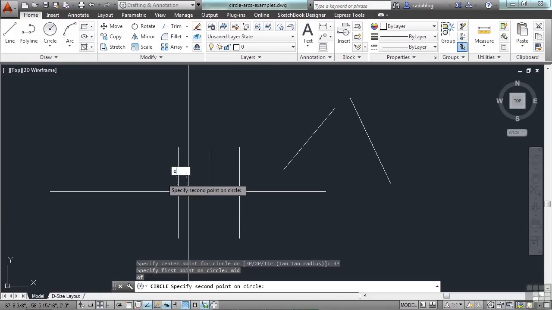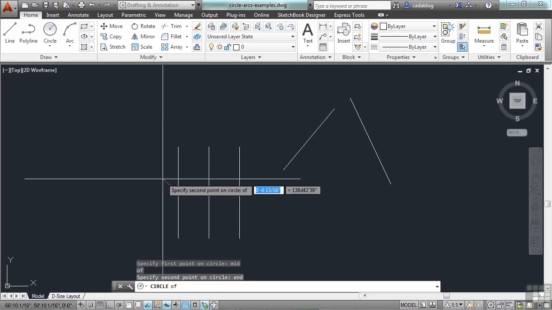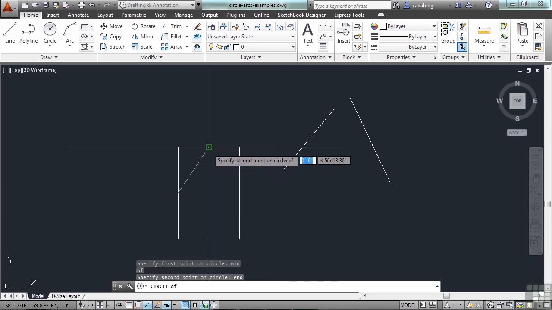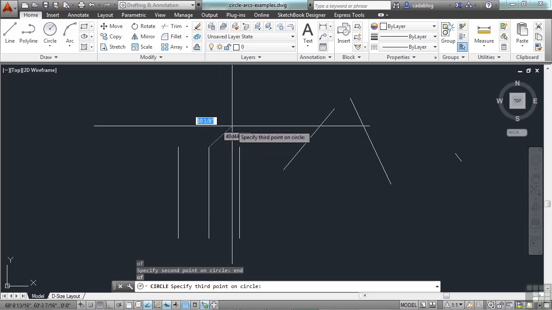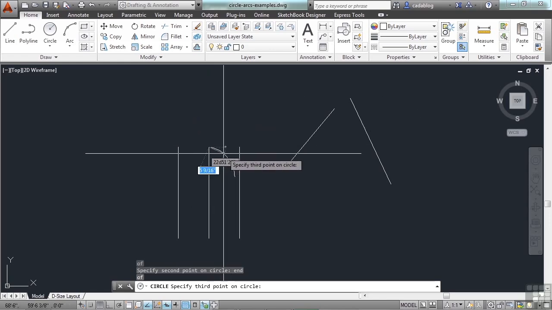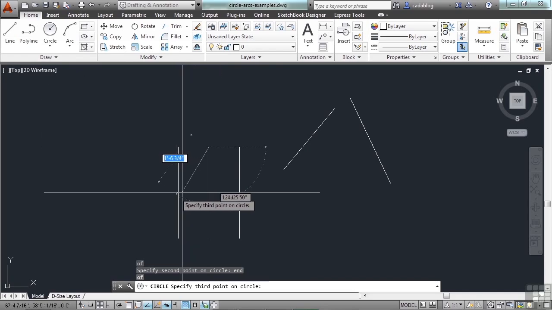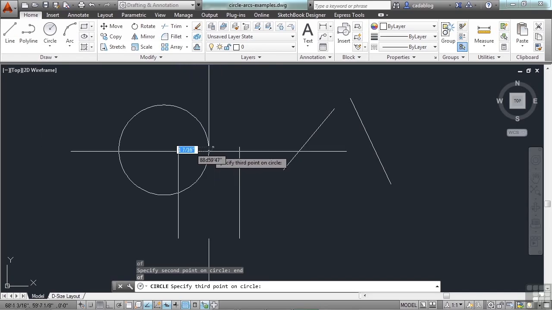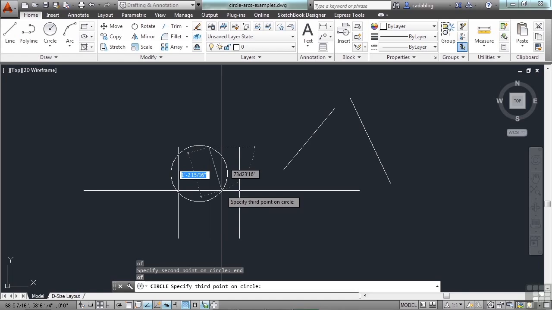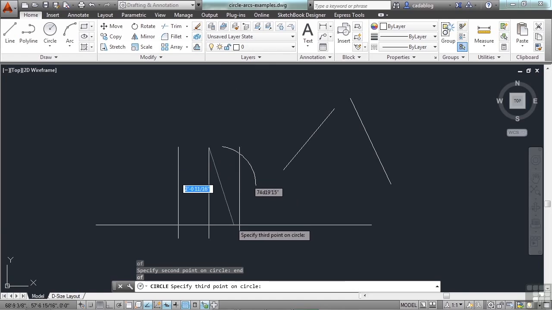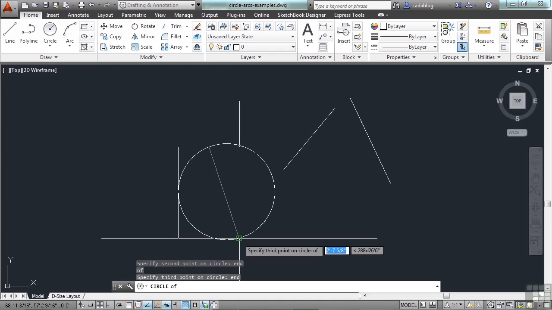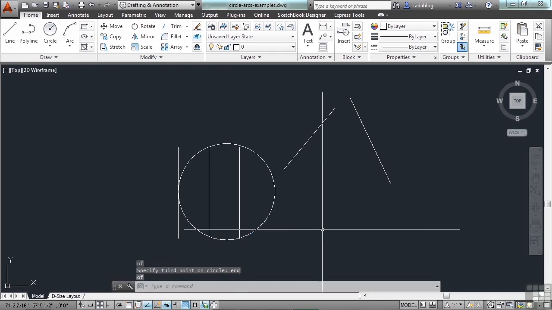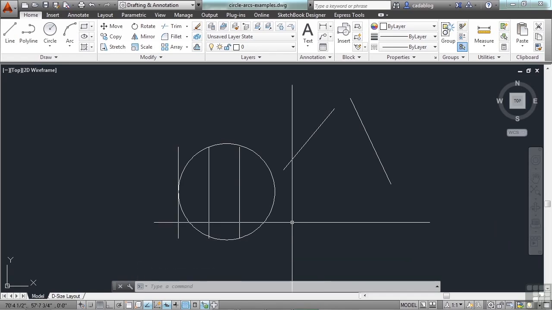Now type in END for endpoint, enter, and click up here. After we get 2 points, AutoCAD will generate a preview of our circle. It will always pass through the midpoint here, and the endpoint there. We don't know the radius or the diameter or the center of the circle, but we do know that we need it to pass through the endpoint of this line here. Press enter. And there you go. We drew our circle. Very simple, very easy to do.